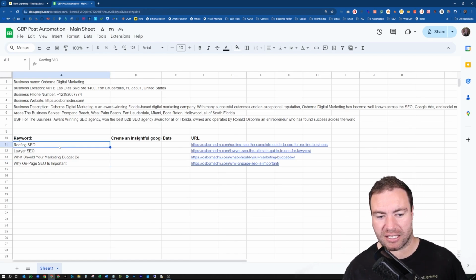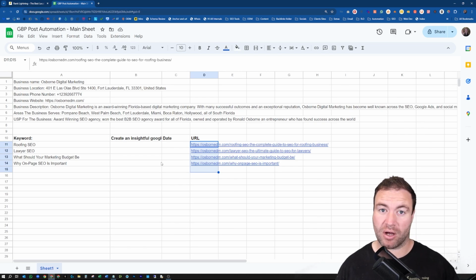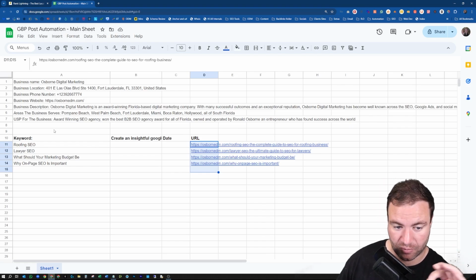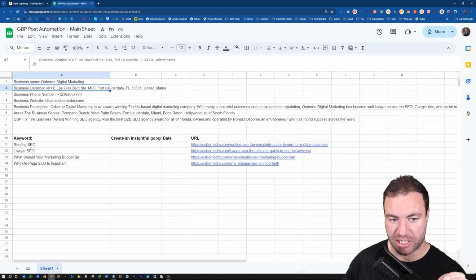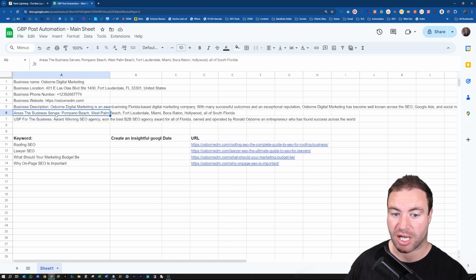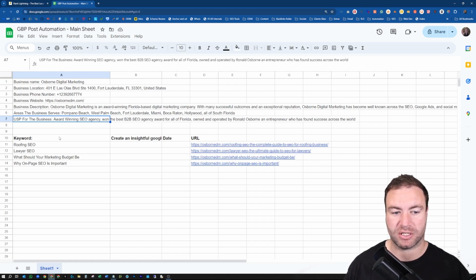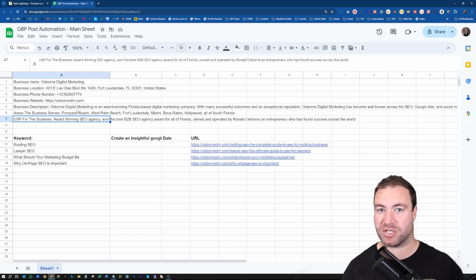So you'll notice here are the keywords that you can input. Here are the URLs of my blogs on the Osborne Digital Marketing site. This can be whatever it is for you. Let me walk you through the sheet. You can see business name, Osborne Digital Marketing, business location, the address, the phone number, the website, the description, and the areas we serve. You can change this very easily. And the USP is a unique selling point. This is all of the information that you want to input. Again, guys, you'll be able to grab this sheet and just change it out for yourself.